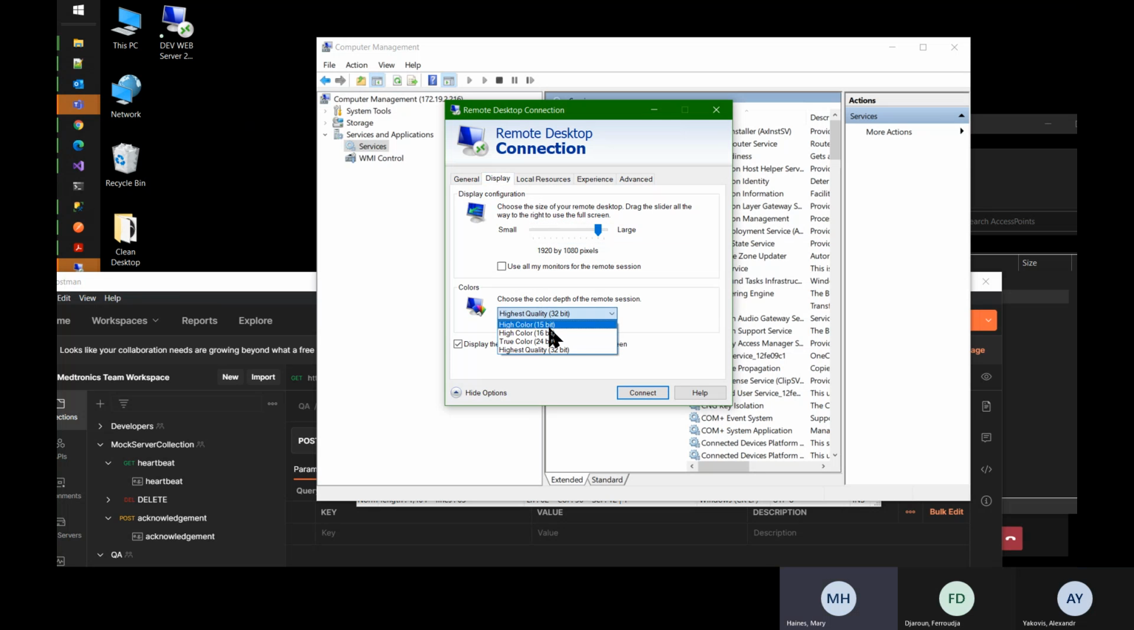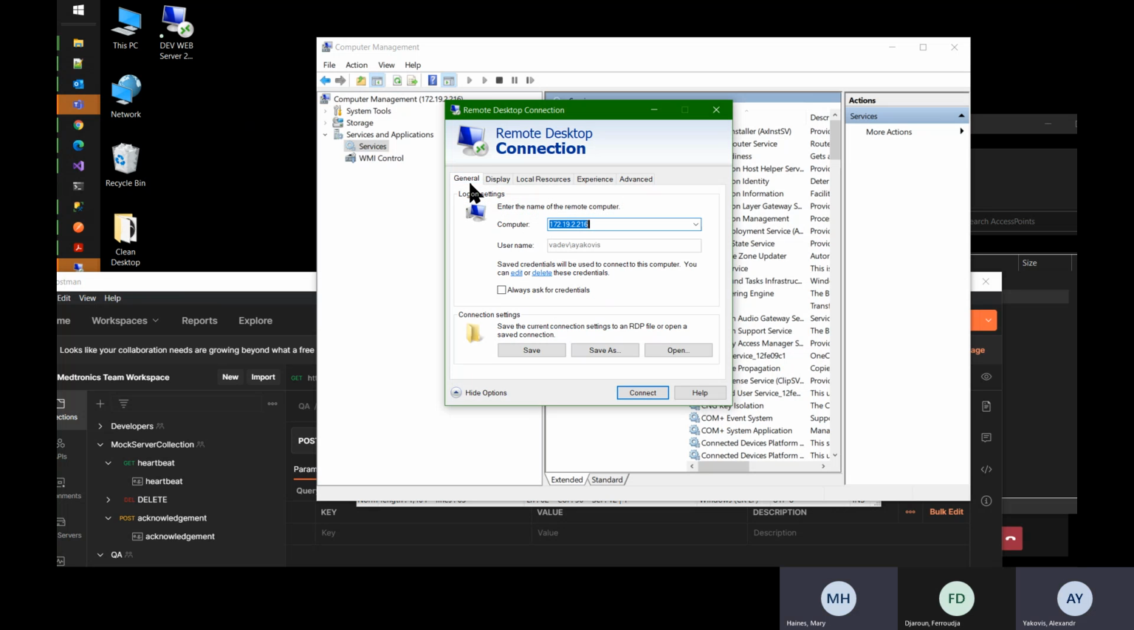So the computer was 172.19.2.16. I had VADEF backslash M Haynes. It's not exactly your login, yes? It's not letting me in. Let's try. What does it say? Connect. Connect.